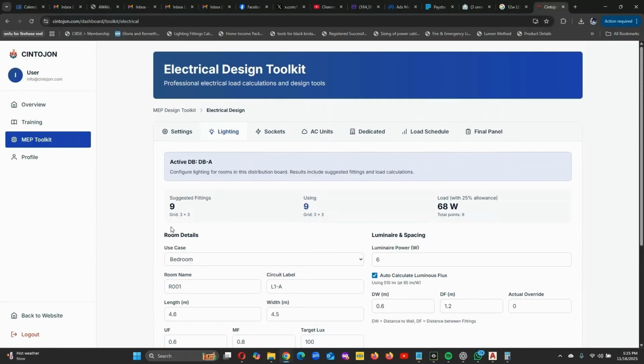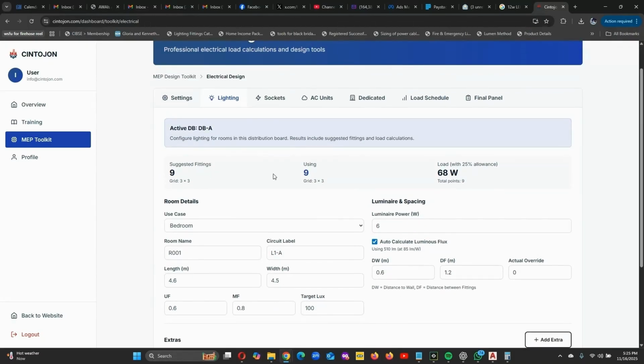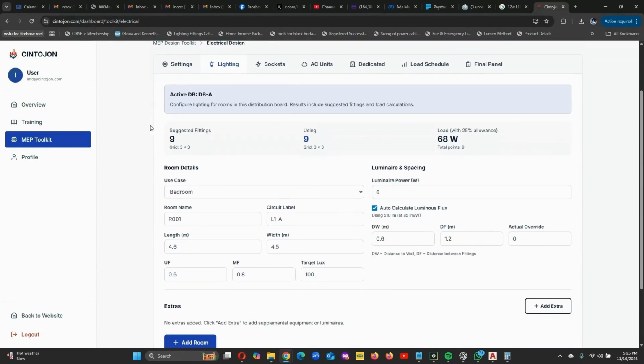So you can already see that it's telling us that you need a minimum of nine fittings in that bedroom. And it's suggesting 3 by 3. Now, you can choose to use this, but this is telling you that you need a minimum of these to properly light that bedroom. The lighting requirement of that bedroom, you need a minimum of these.